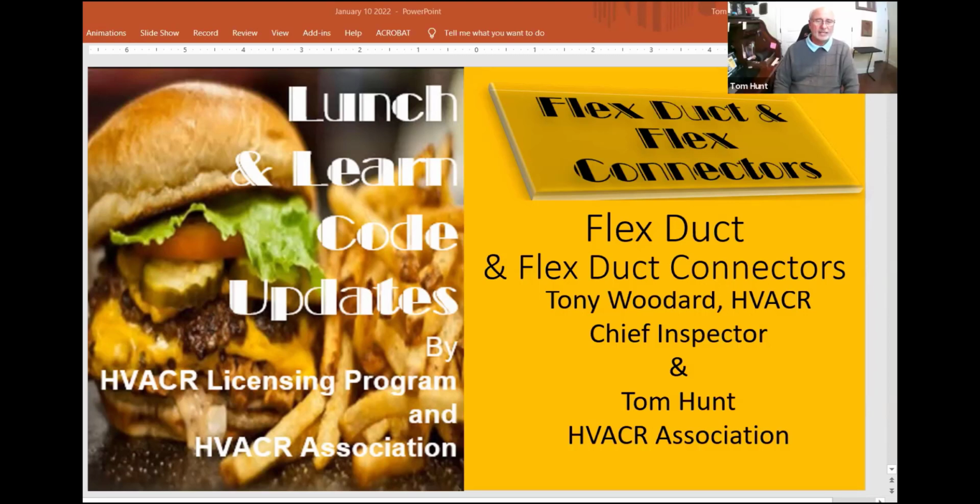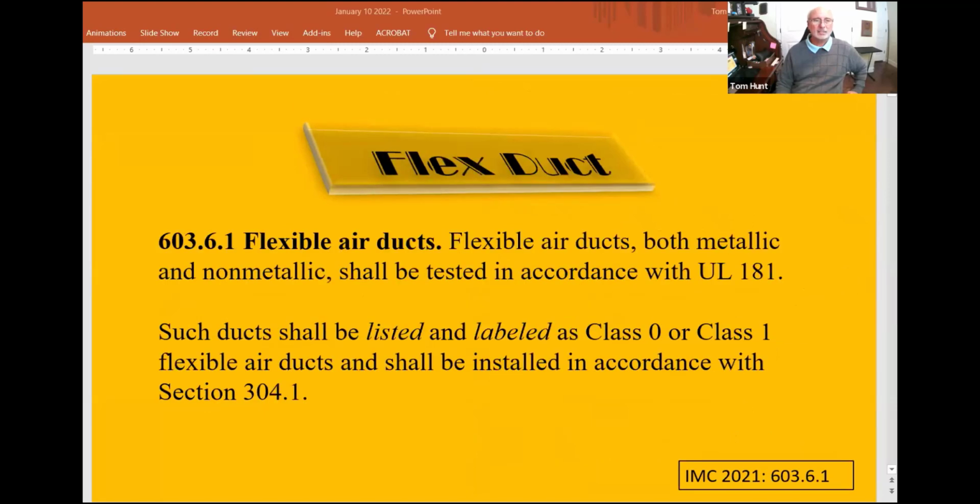As we get started, there are two different categories by the way these things get judged. 603.6.2 says that Flex Duct connectors must be listed and labeled as Class 0 or Class 1. I didn't quite understand that because it said basically the same thing about the Flex Duct. It is identical. It's still the UL, the flame spread. It's ASTM E84 approved, so it doesn't put any phosgene gas off. If it catches on fire, it will kind of self-extinguish.